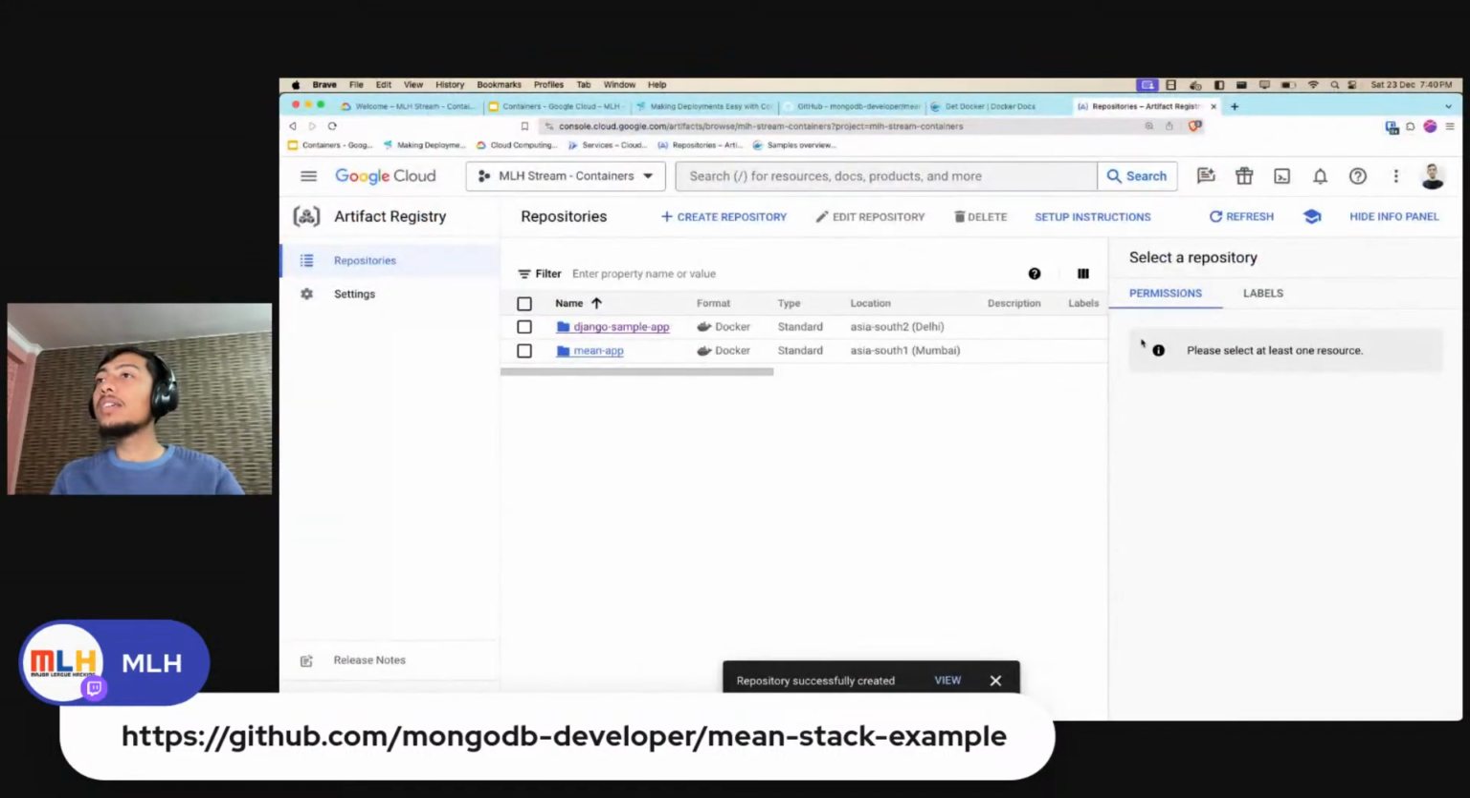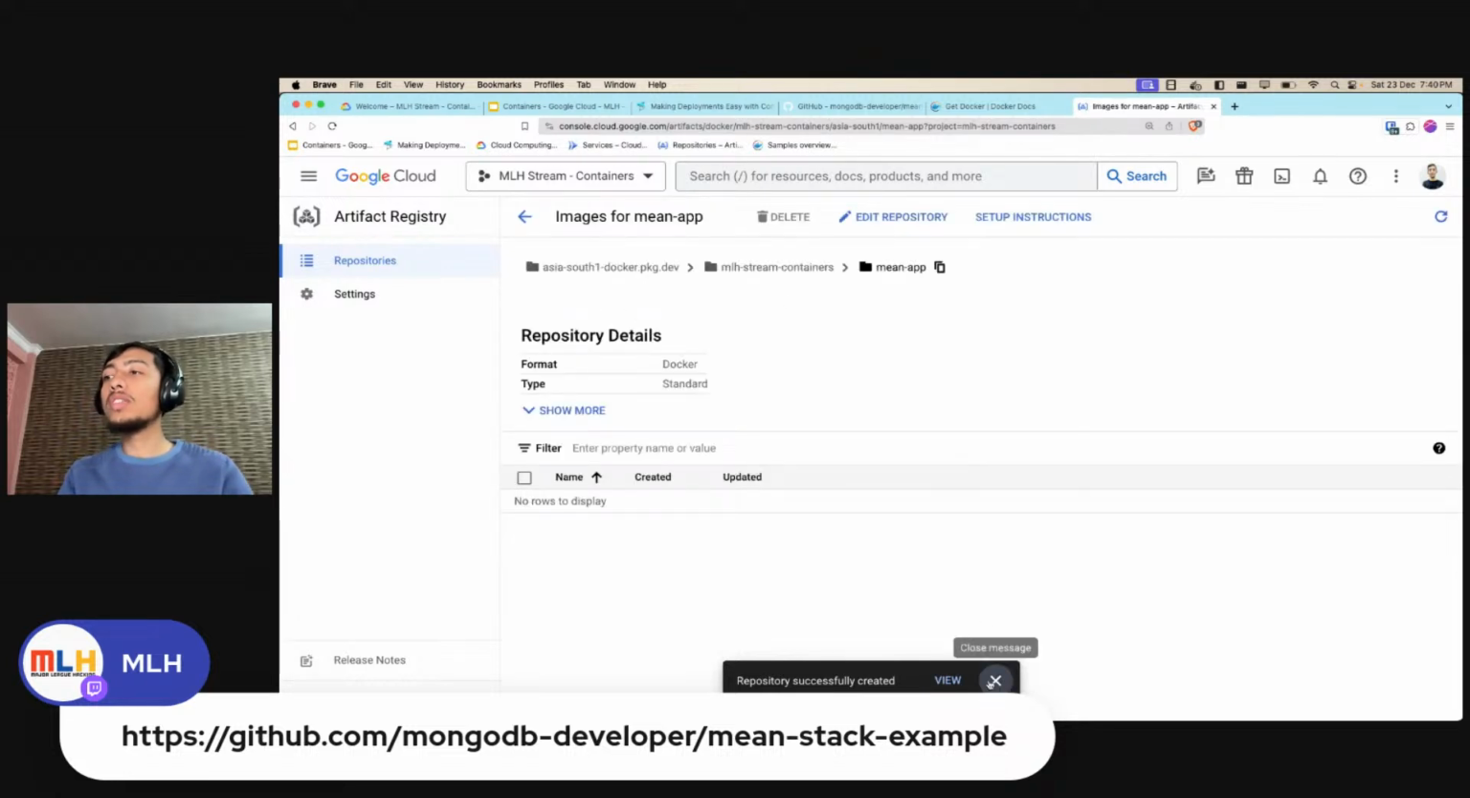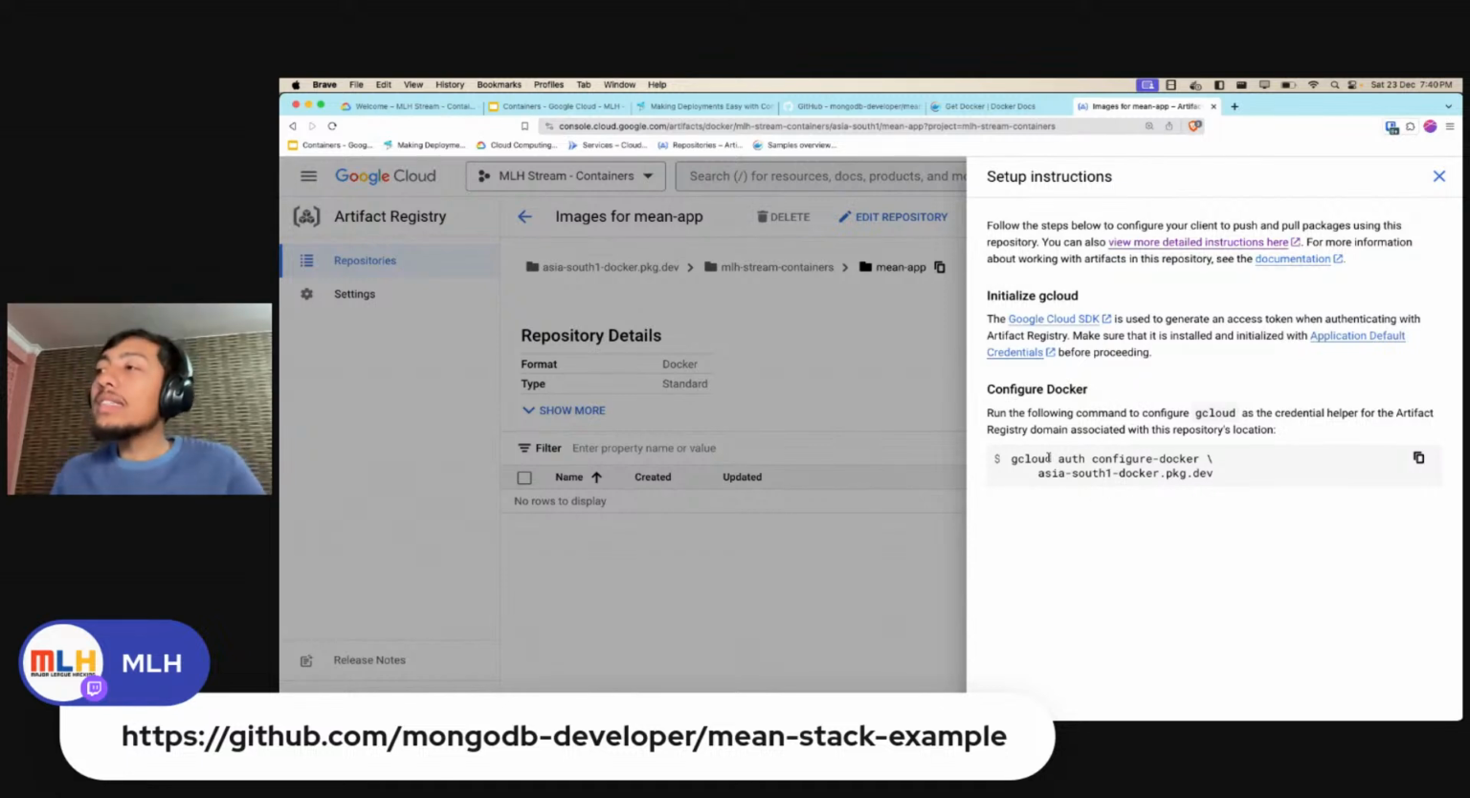Let me go back, and you can see that the mean-application repository is now created. So I'll just go inside the repository, and now I can see the setup instructions. In order to push images to the Google Artifact Repository, we need to authenticate our terminal or our PC with Google Cloud itself, right? For that, we have the gcloud auth command. But before we use the gcloud auth command, we need to install the Google Cloud SDK. So please go ahead and install the Google Cloud SDK on your PC if you have not done that.